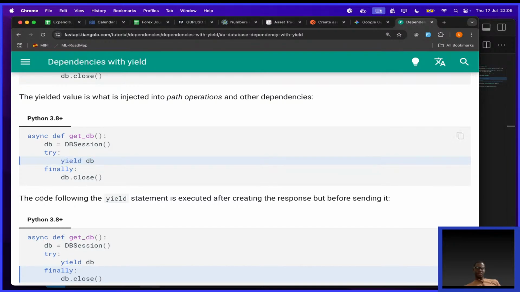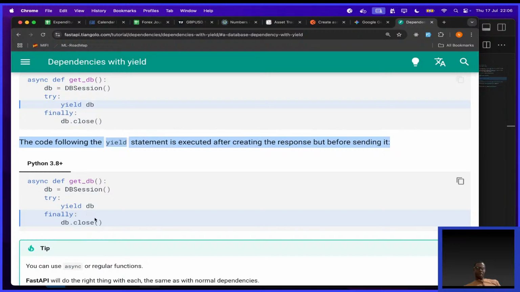So they're saying the code following the yield statement is executed after creating the response, but before sending it. This part here is only executed after the response, which required yield. So there are parts: there is before you create the response, then after. You first create the response, but before sending it. I hope you're not confused. It's tricky.